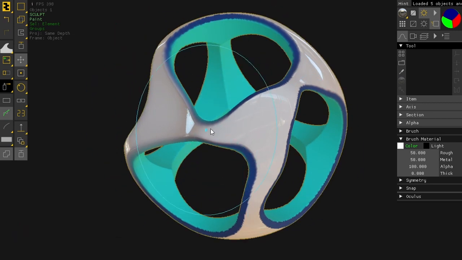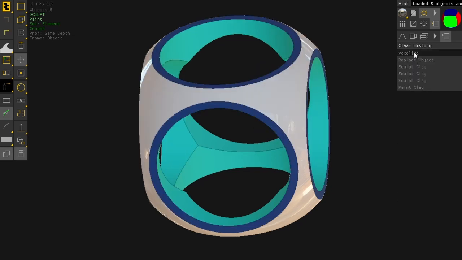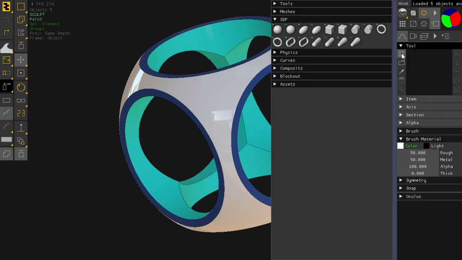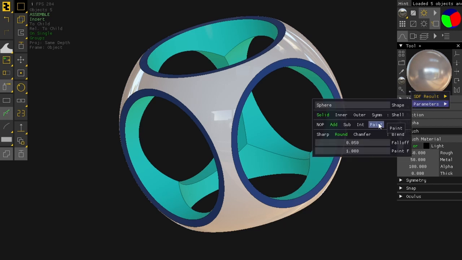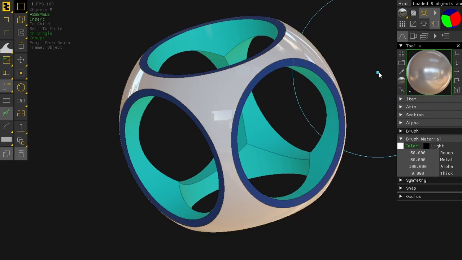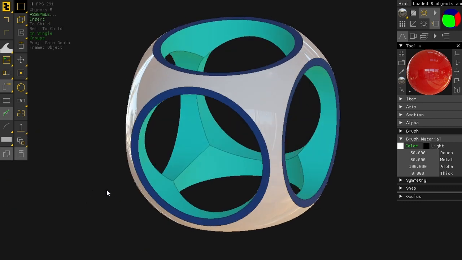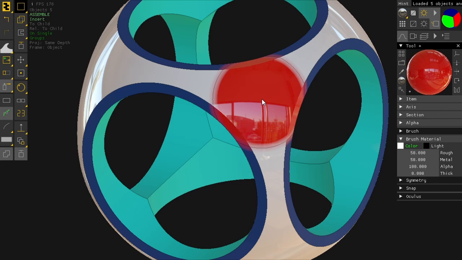But all of this is destructive the moment you voxelize. And there's also the SDF paint primitive, and this one you just go into parameters and change to paint. I can even, let's go smooth and plastic, and then I'll place it here.